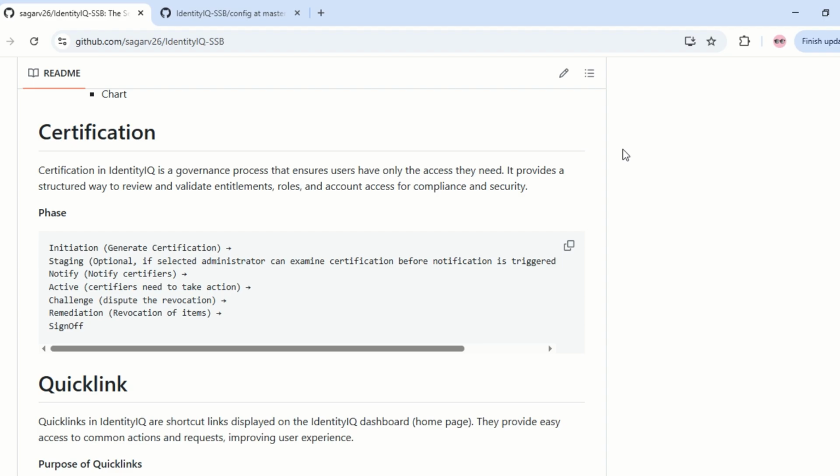So we have certain types in certification, that is targeted, manager, application owner, entitlement owner. We have advanced, role membership, role composition, account group permissions, and account group membership types. All the types of certification have phases, like what happens when you trigger the certification and how it moves forward. So basically, let's say you have triggered a manager certification.